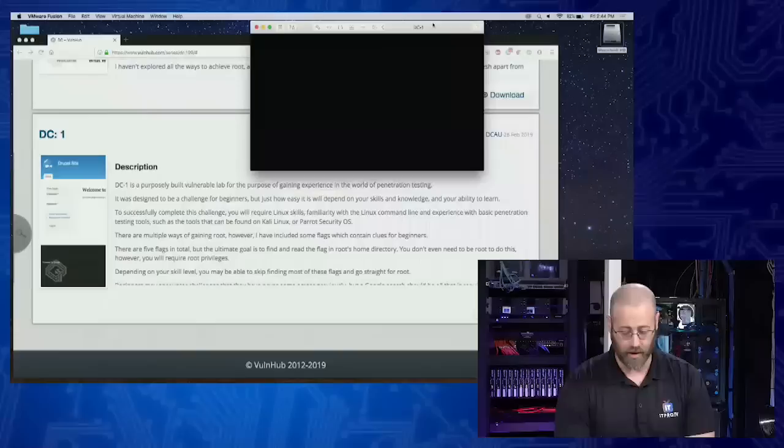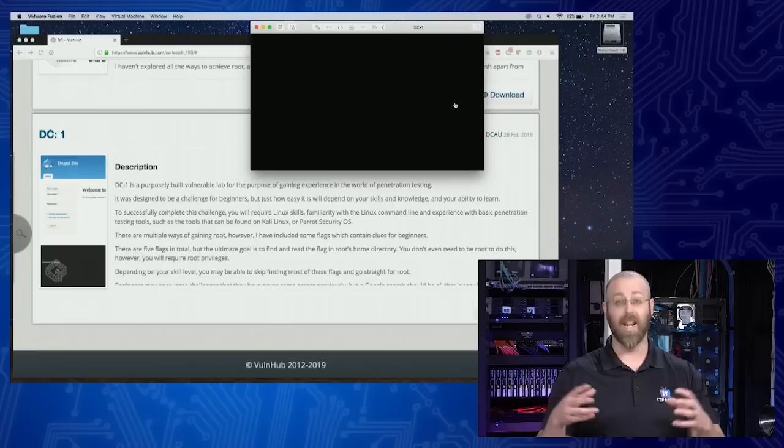Running out of time. I guess I better jump into this. I've already started the VM up. I'm running VMware Fusion, and I've got a network set up. You don't want to expose these things to the internet because they are vulnerable.